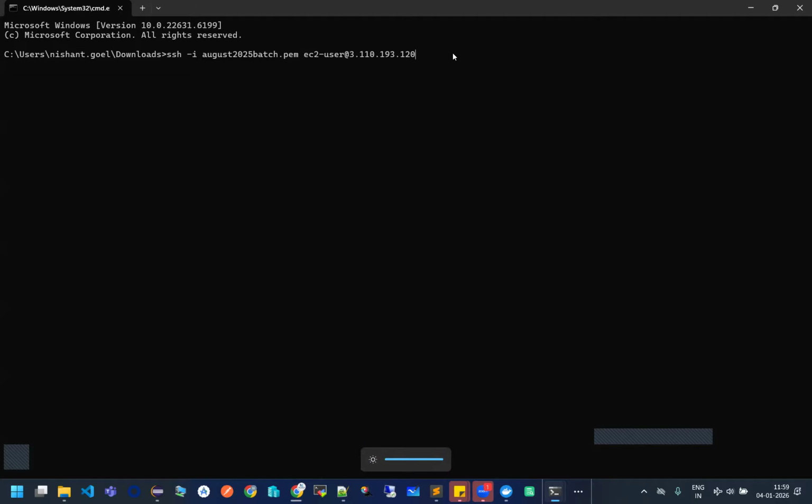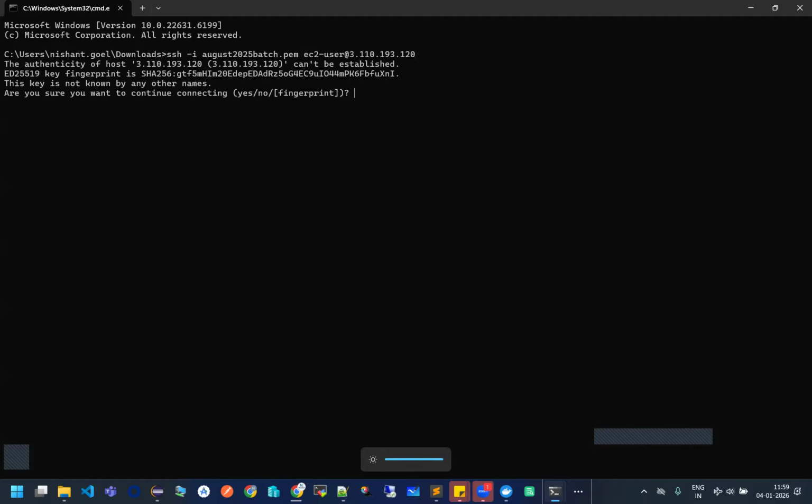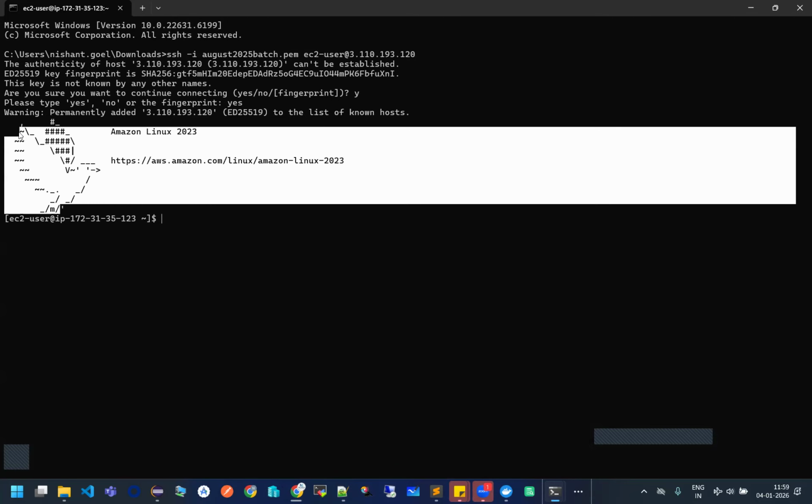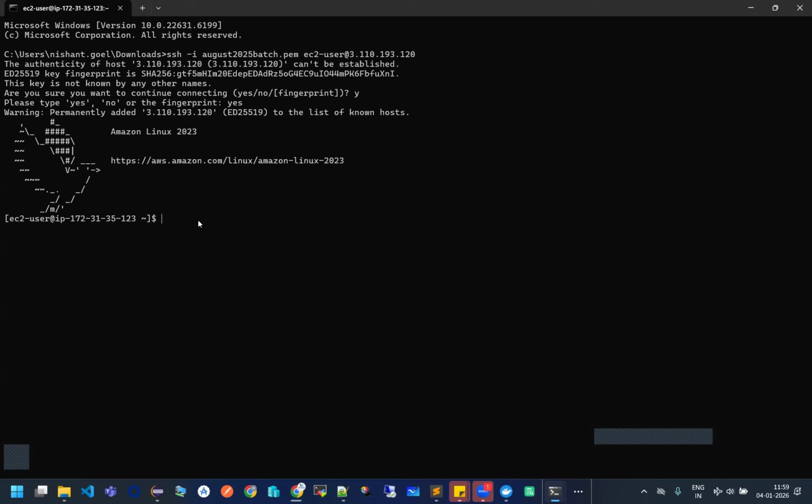So as soon as I am hitting enter, okay, yes, I am sure. Give me Y. Okay, yes. And now can you see, guys, what just happened? One Amazon Linux machine of 2023 version got procured to me, and I actually could create a connection with that.